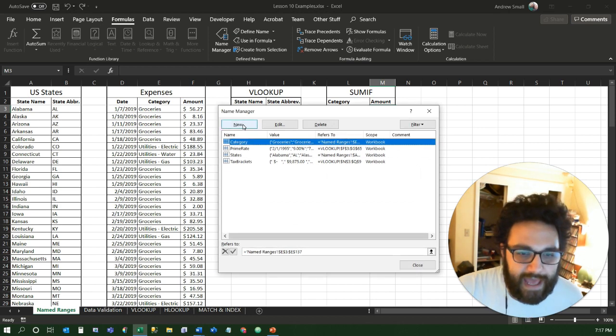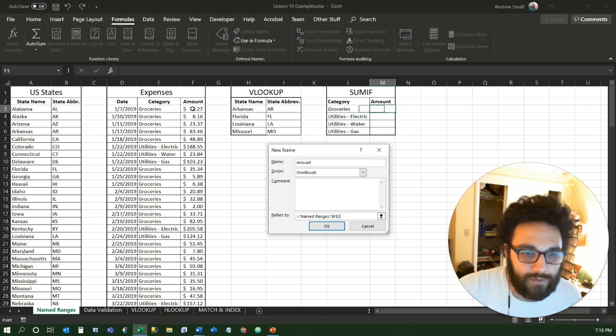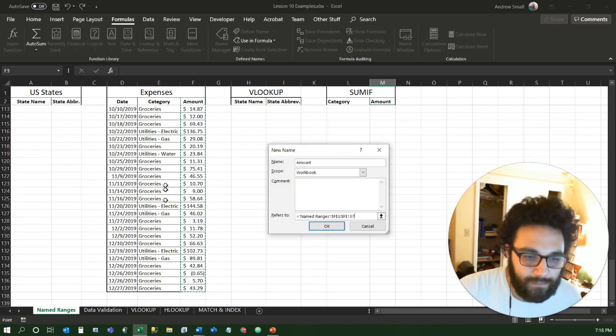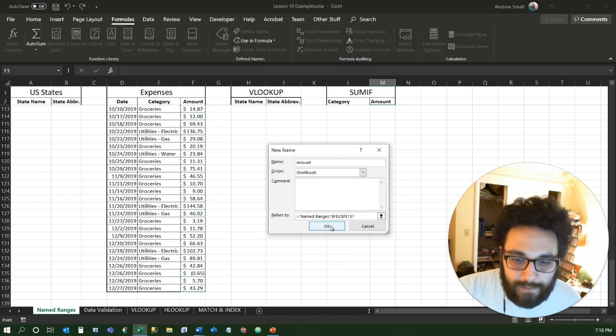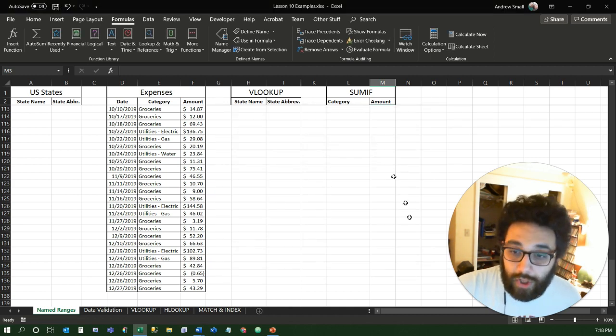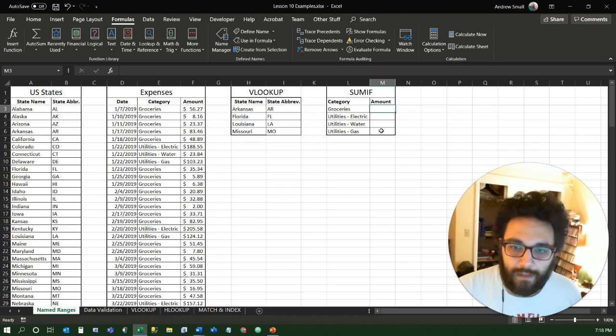And then we're going to add a second name, and that's going to be amount. And it's going to refer to this column. So in our SUMIFS, we need a criteria column and a sum column. So that's basically what we're doing here. And there it is. And we're going to hit close once we've done that. And now we're ready to write some formulas.